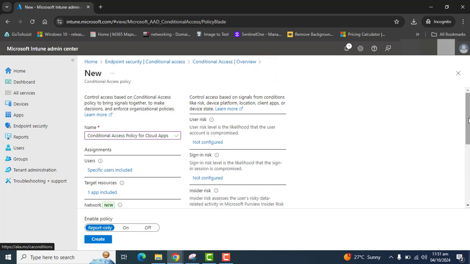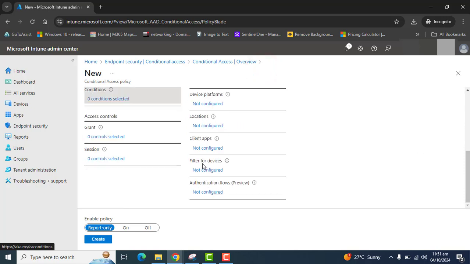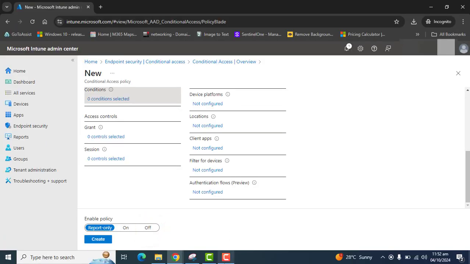Let me close this. Anyhow, we can use the filter for devices as well. I will create a separate video on how to use filters on devices as a condition in conditional access policy. Now let's go to our required option under access control.